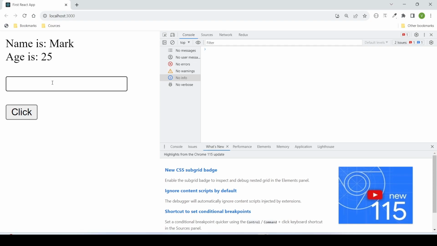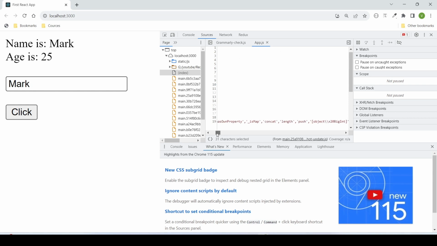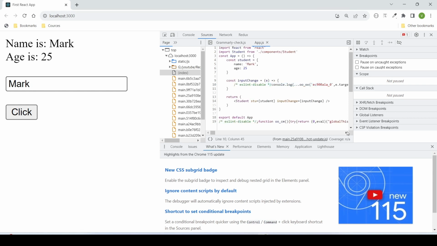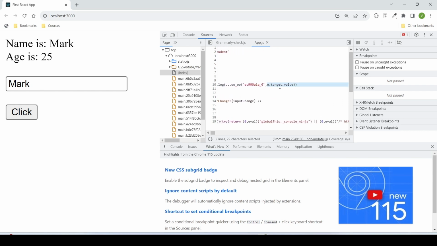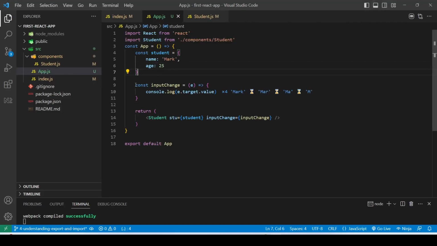Let me start typing MARK. You can see this is coming from this particular line, on change. We have written console.log e.target.value, so it is coming from there, and we are successfully able to pass a function from parent component to the child component.